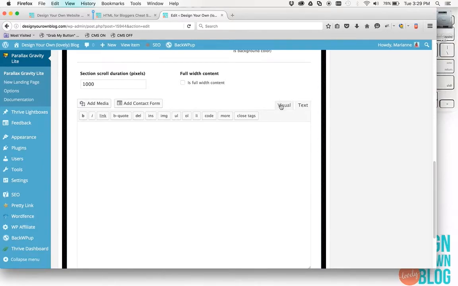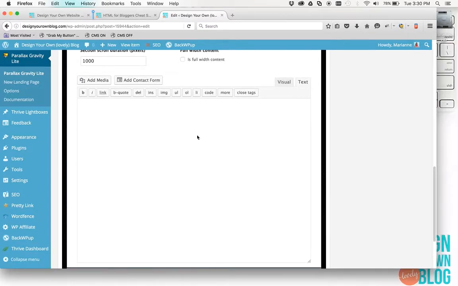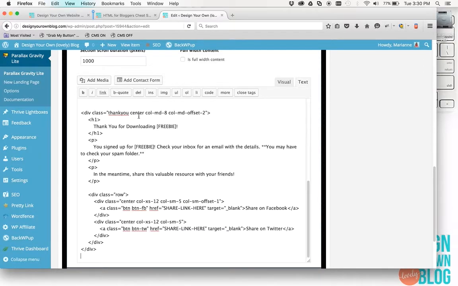If you usually use the visual tab, which is the WYSIWYG here, I want you to actually switch to text, because I'm going to give you some HTML to paste in here. So again, if you need that HTML, you can copy it directly from the full blog post at designyourownblog.com/fake-lead-pages, okay? And I'm going to paste that right there.